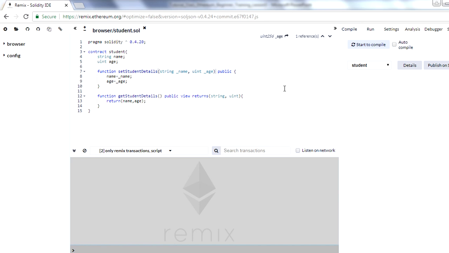So in the next session, we will show you how you can use this Remix IDE to connect to Ganache blockchain, and then in the fifth session we'll show you how you can use MetaMask to connect to your test blockchain. But before we go to those lessons, we have to understand how you can deploy to the inbuilt blockchain in the Remix IDE.